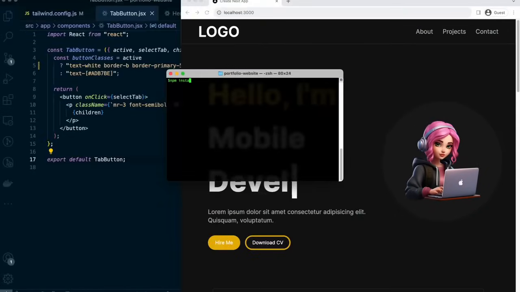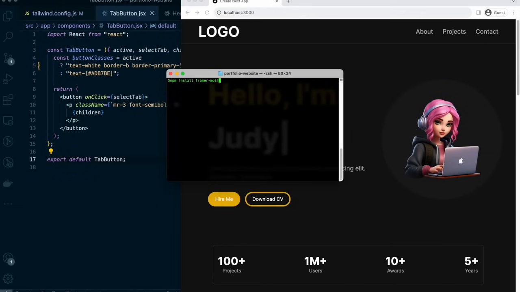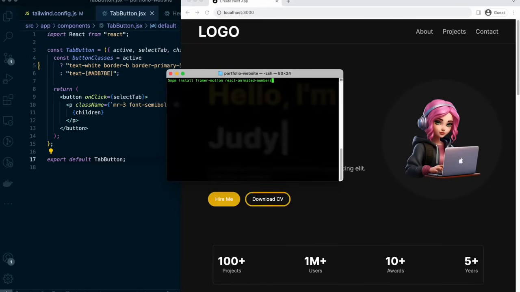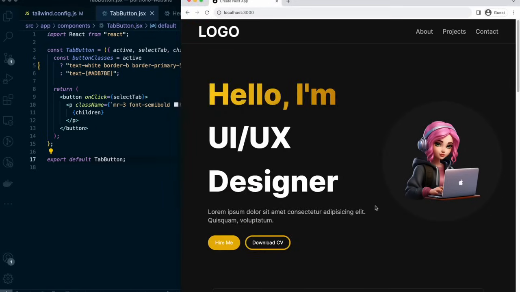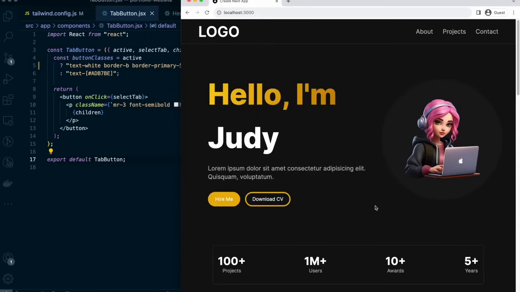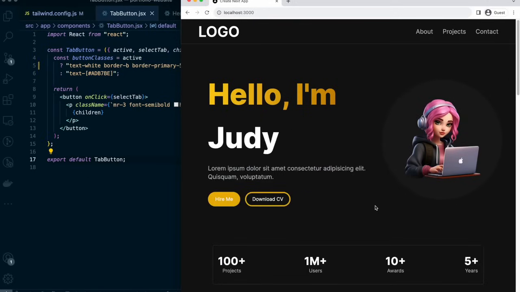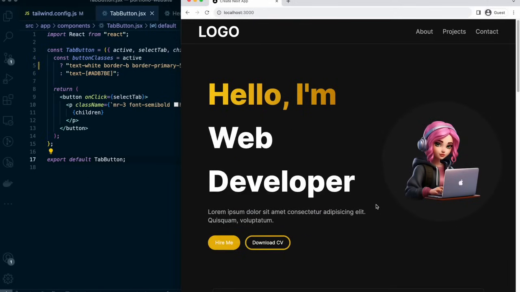For implementing animations, we will be using these two packages. First one is Framer Motion, and then we have React Animated Numbers. And we'll install both of them using npm install and then the names of the packages. And even though animations can be done using CSS, the reason we're using these packages is that they make it very easy to create animations. It's way faster that way and also easier to read, especially if you're new to animation world.